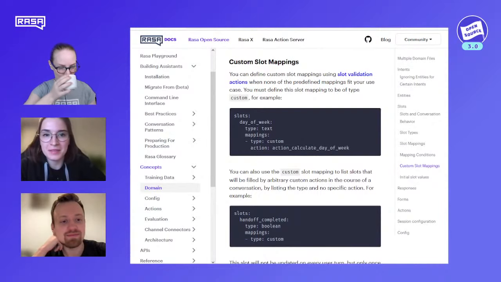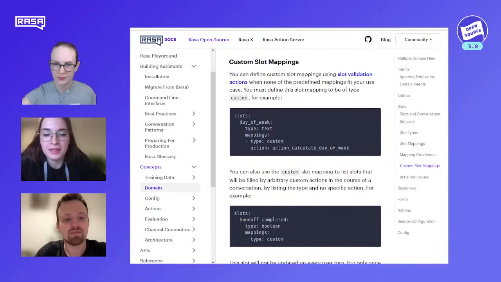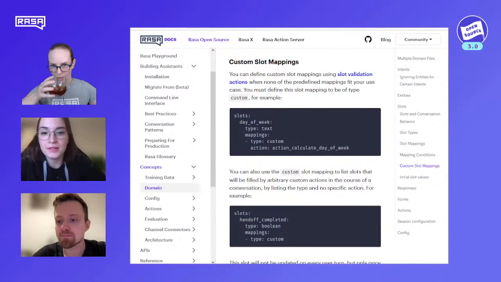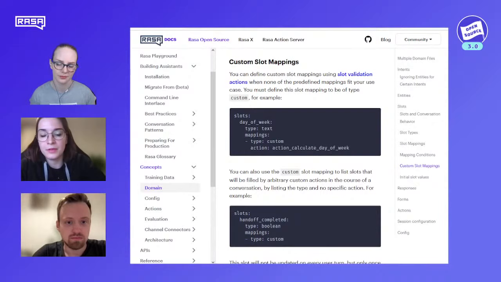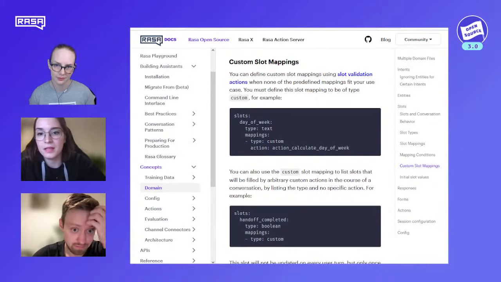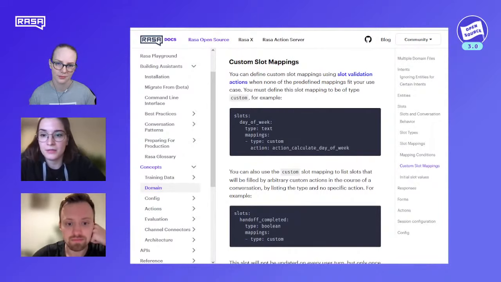So about custom slot mappings, as you said, you can use a regular custom action to set a slot, or you could use the slot validation actions that are in the SDK. We've documented how to subclass these base classes from the SDK, and also if you're using a different language than Python, how to implement similar base classes in your preferred language action server.